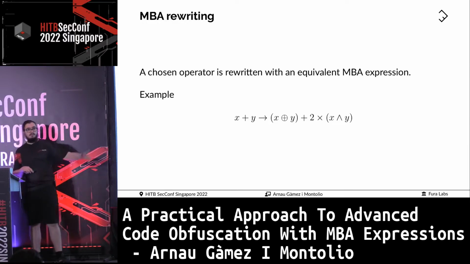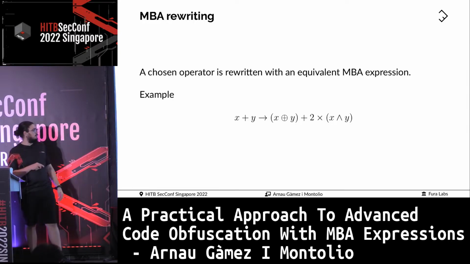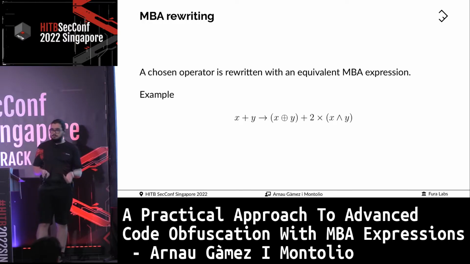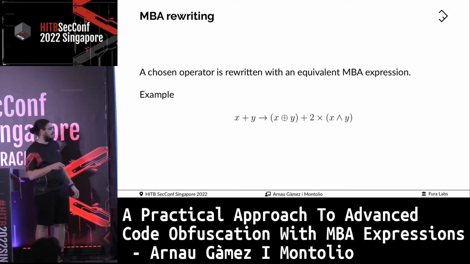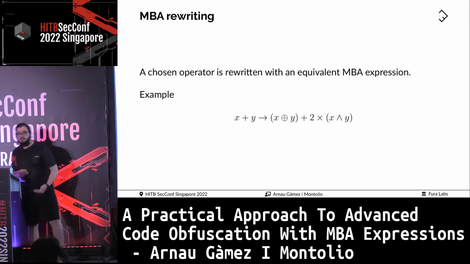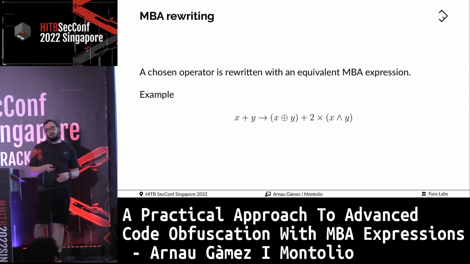From the example that we saw before, this is the idea we have discussed. So when we see some addition in the expression that we are trying to obfuscate, we will replace that by this other expression, which is, as we have been saying, semantically equivalent but more complex from the syntactic point of view.